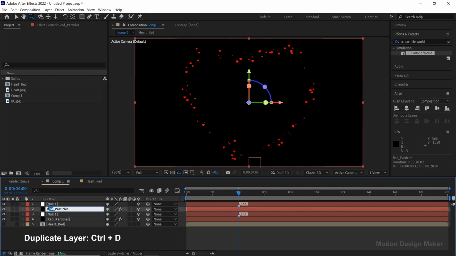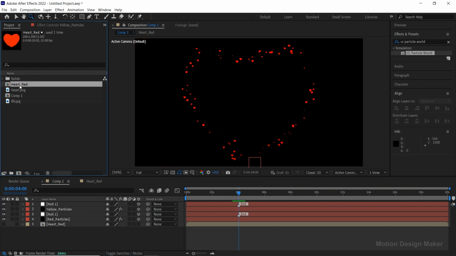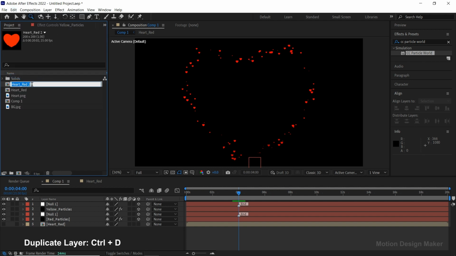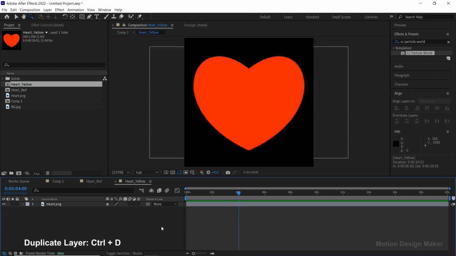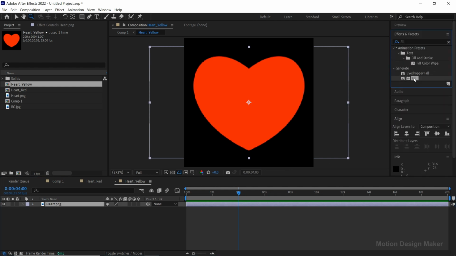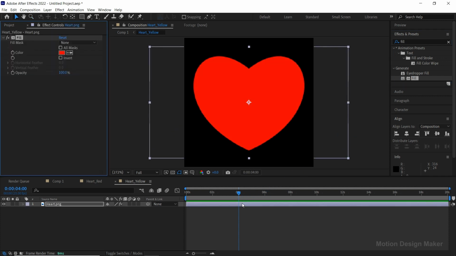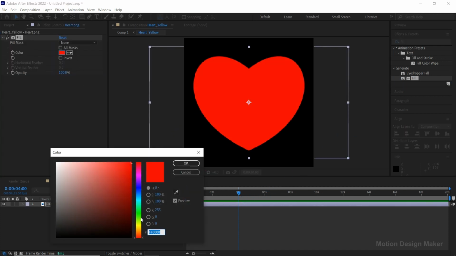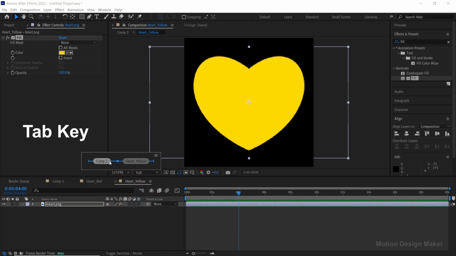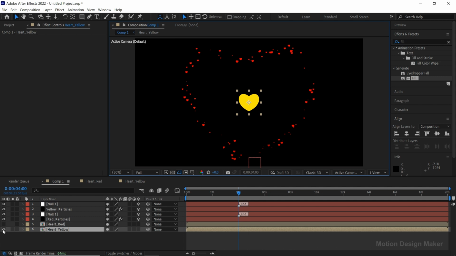Rename the red particles to yellow particles. Duplicate the heart red in the project panel and rename it as heart yellow. Bring the heart yellow to the timeline. Double click to enter inside the composition. Add the fill effect and change the color to yellow. Press the Tab key and go to composition and turn off the eye of it.